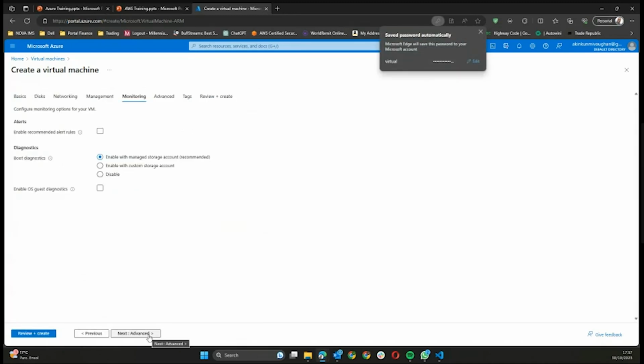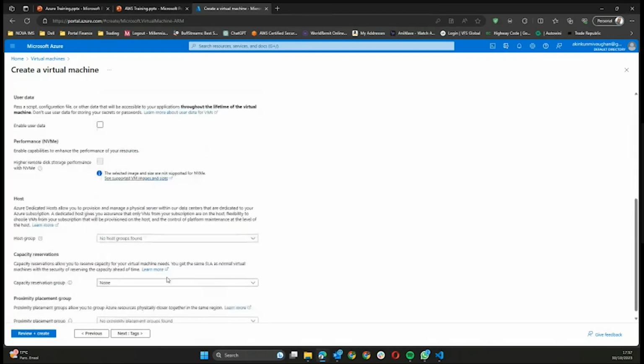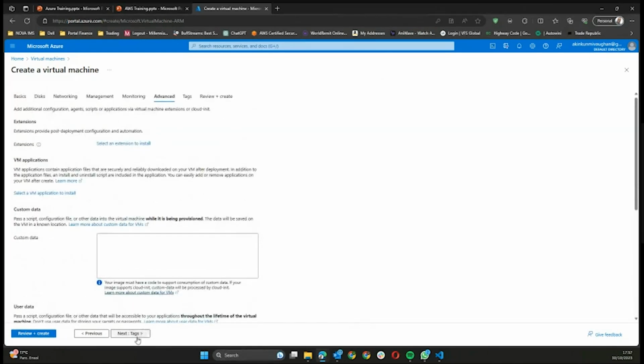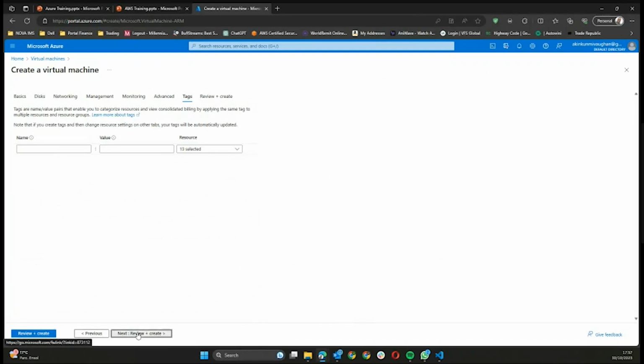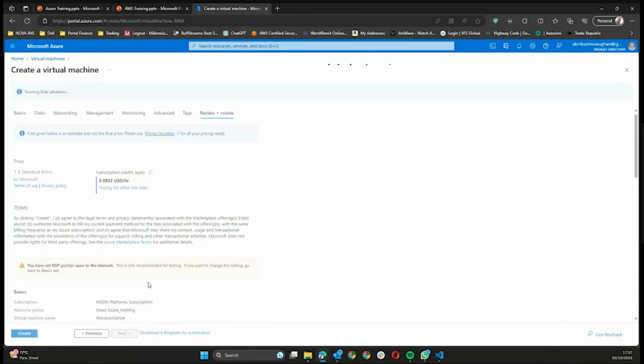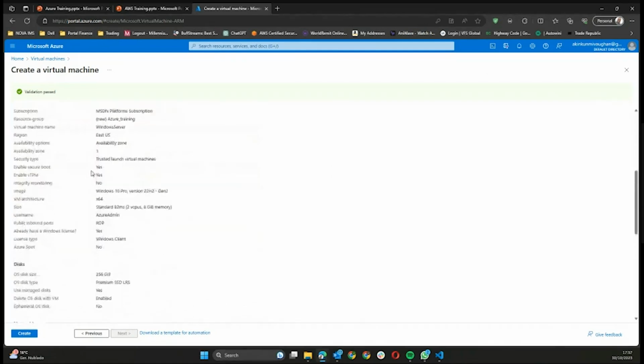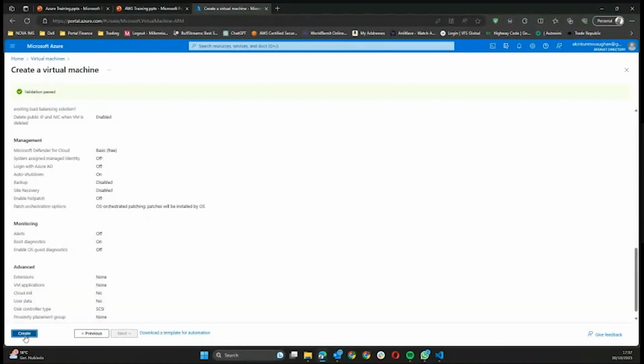Okay. And then the next one is monitoring. You can enable alerts if you want to receive alerts about your machine and all of that, as I mentioned earlier. But in this case, we'll just do next because, as I mentioned, this is a test. All right. We'll do next to tags as well, and then we'll come up to the last tab, which is review and create. So here it's going to do a validation test to make sure that all your settings are correct so far. And then once it's passed, you can scroll down to create your virtual machine.